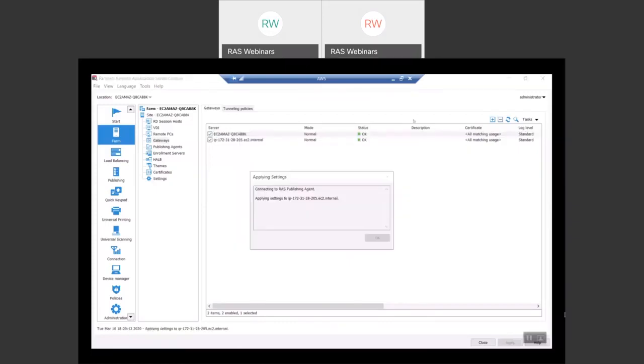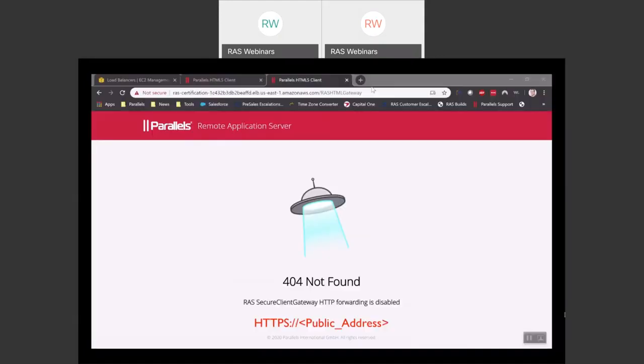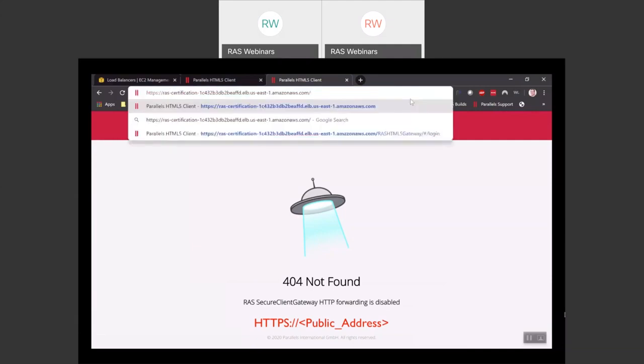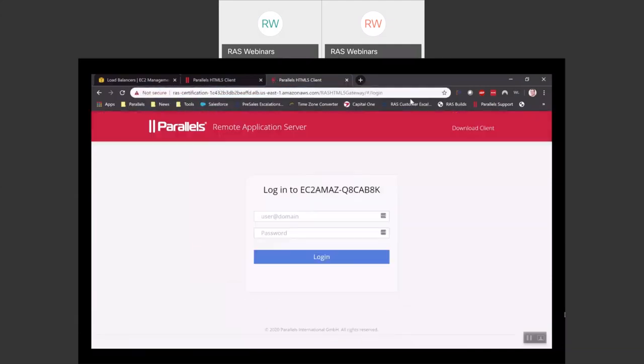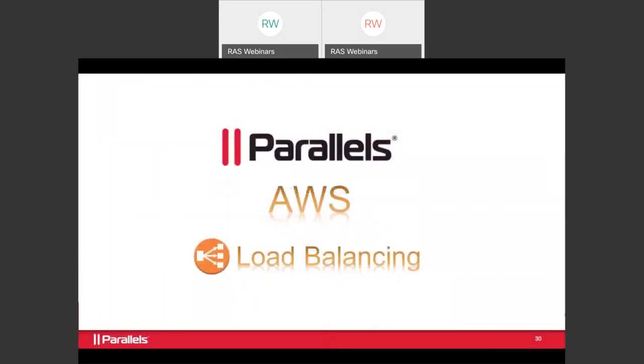So okay, and apply. Now we can go back, and this time I'll just type in HTTPS in the public address without that tag. And there we go. Voila, it works. So that's how you can configure an Amazon Web Services load balancer to work with Parallels.